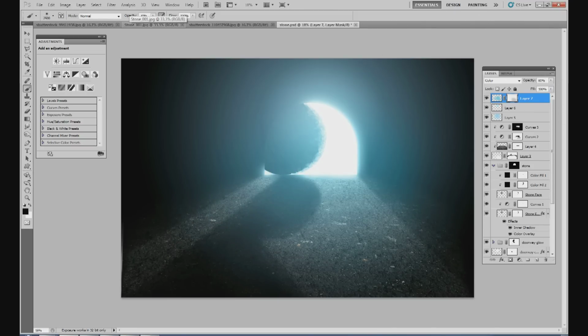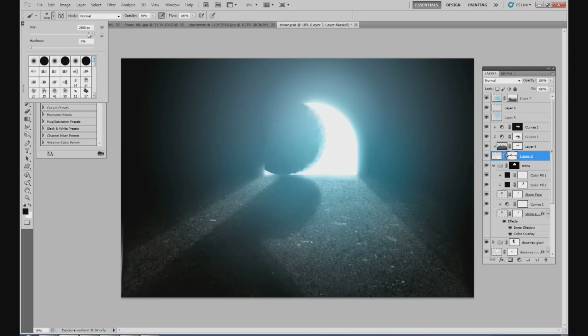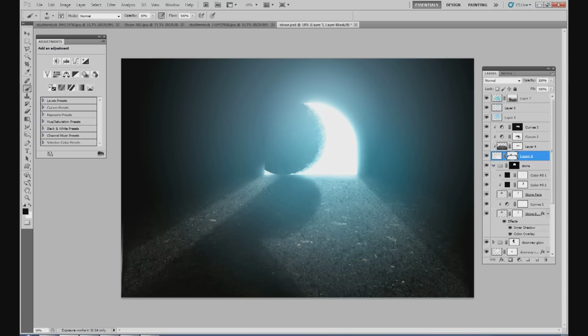Okay, looks good. So next thing we're going to do, while I'm thinking about it, I'm going to go and fine tune this shadow right here. There's too much light coming in through right here. So while I'm here, I'm going to go ahead and go to my shape layer for the ground. And all I'm going to do is just kind of fine tune this shape layer so there's less light coming in.